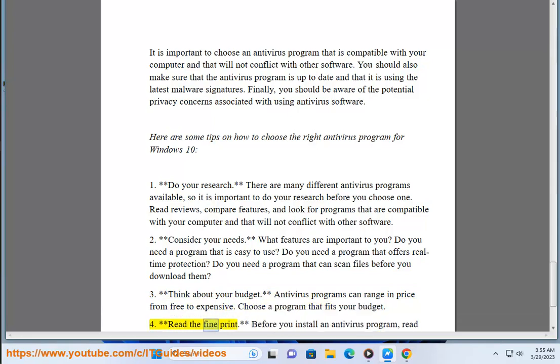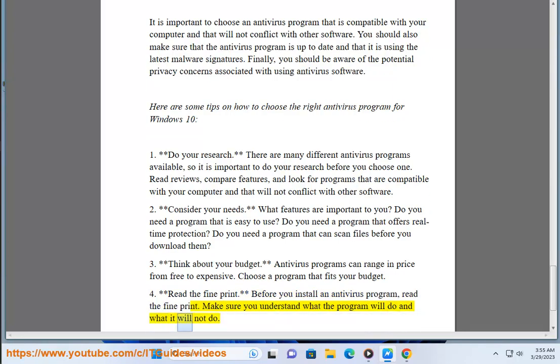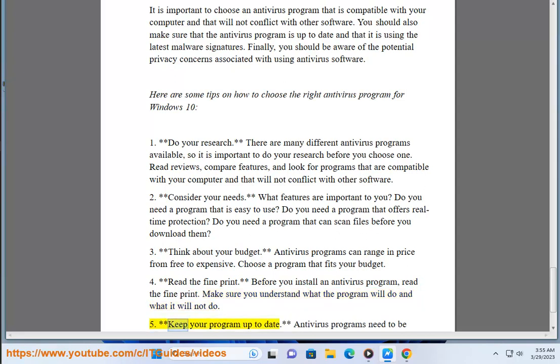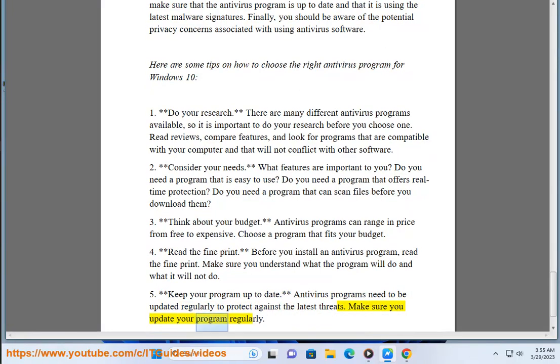4. Read the fine print. Before you install an antivirus program, read the fine print. Make sure you understand what the program will do and what it will not do. 5. Keep your program up to date. Antivirus programs need to be updated regularly to protect against the latest threats. Make sure you update your program regularly.